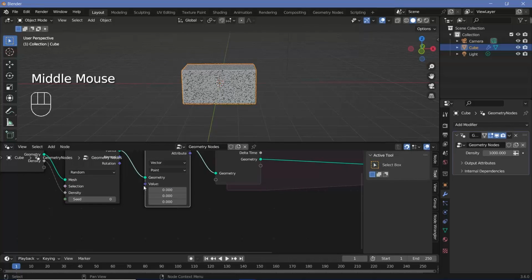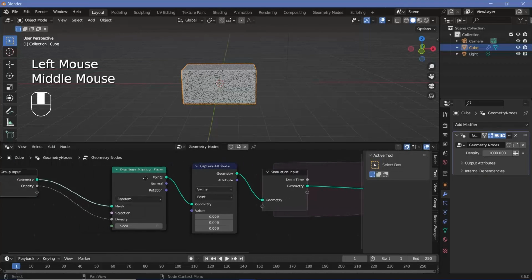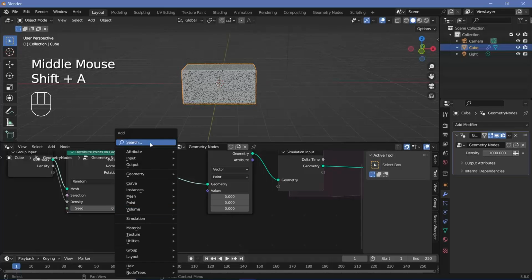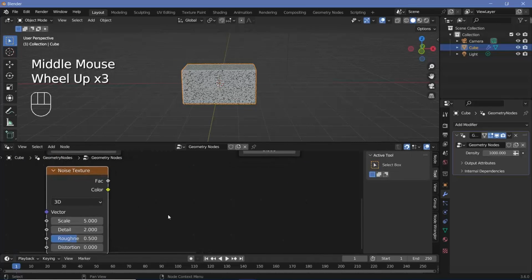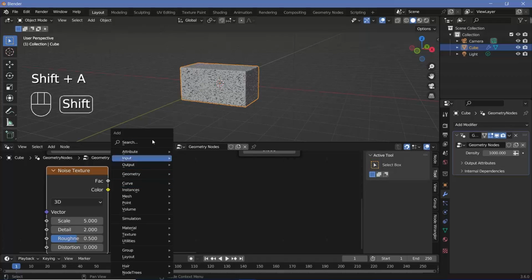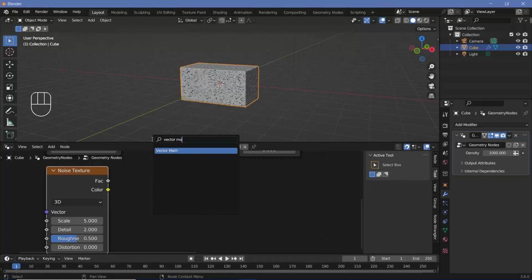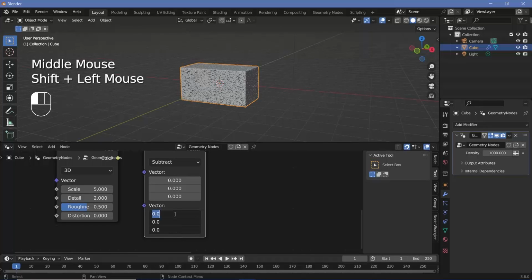Now I want this velocity to be initially along the normals along with some amount of randomness. So what I'll do is I'll move this to the side and press Shift A and search for a noise texture, which is going to give me a random value from 0 to 1. Now I want this to not only be from 0 to 1, I want it to be in the negative values as well, centered around 0. So I'll press Shift A and search for a vector math node, and I'll change it from add to subtract, and I'll subtract a value of 0.5 on all of the axes.